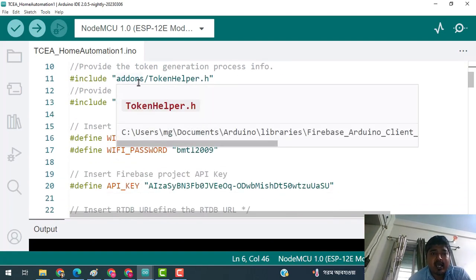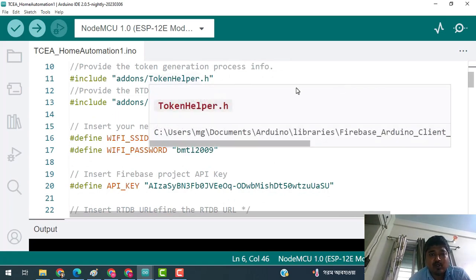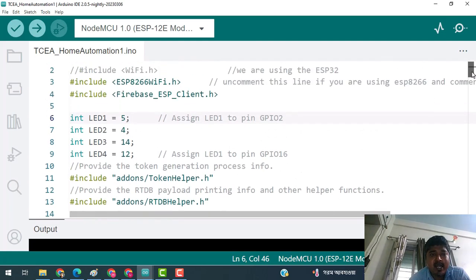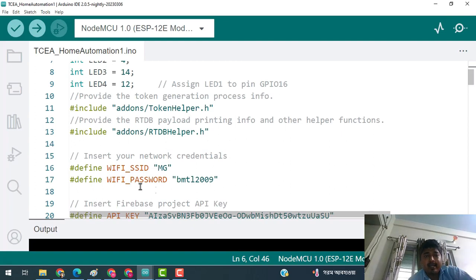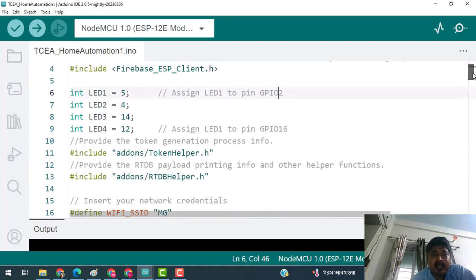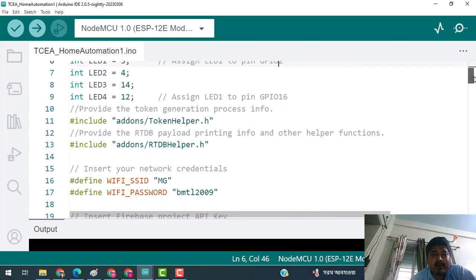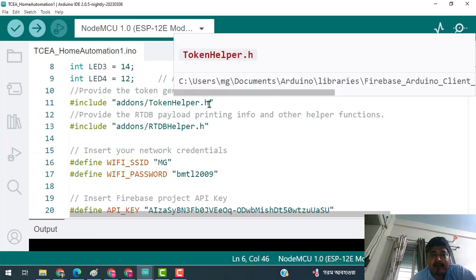And this is a token header. This token header is included in the Firebase ESP client library. This RTDBHelper.h is also included in the Firebase ESP client library. So we don't install this library separately.